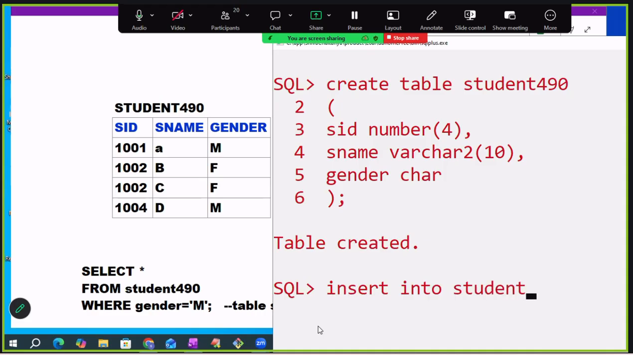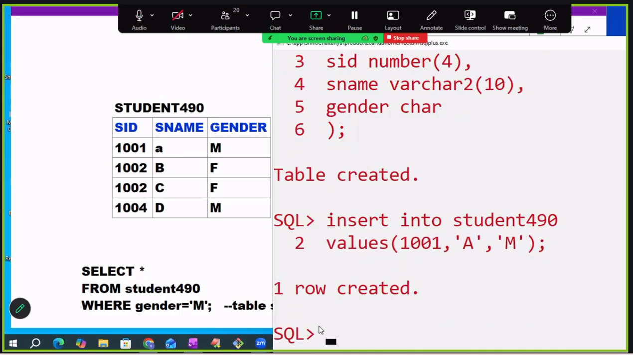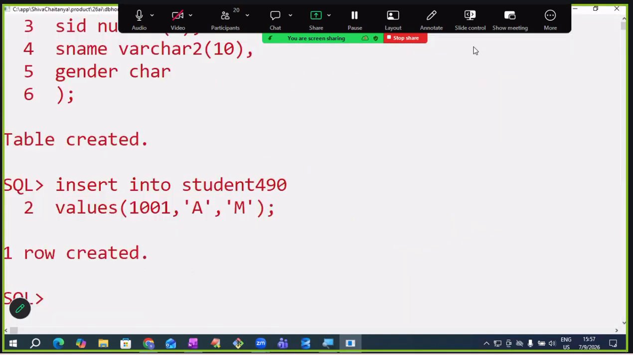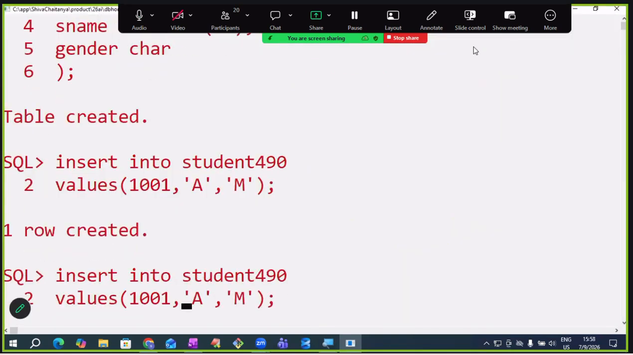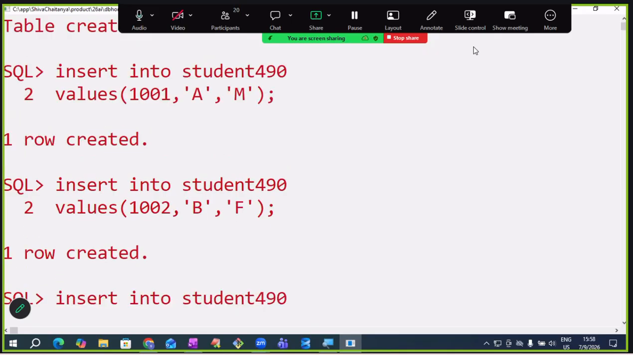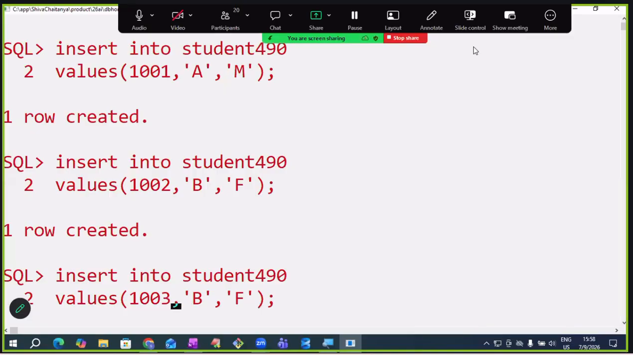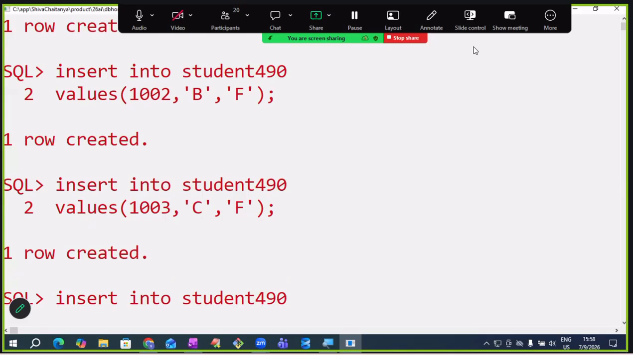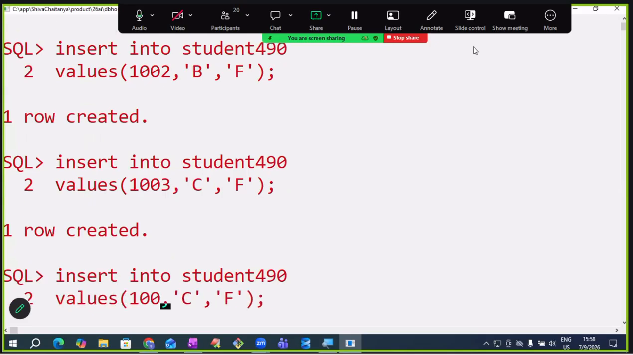Insert into student490 values: first record 1001, A, male. One row created. Let me insert the second record: 1002, B, female. 1003, C, female. 1004, D, male. Like this the data is there.